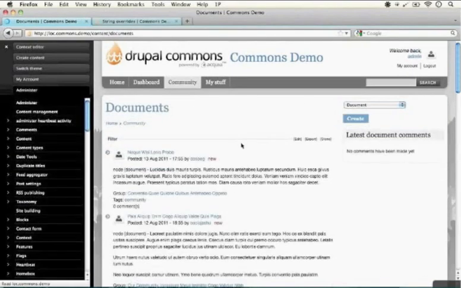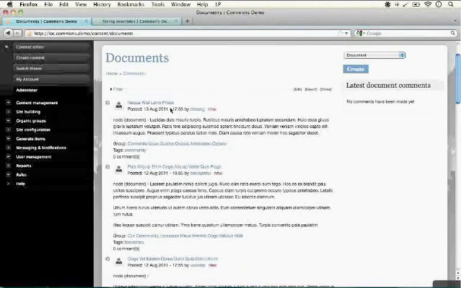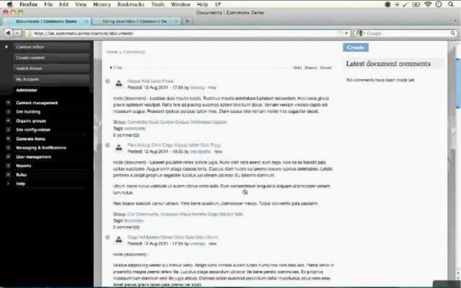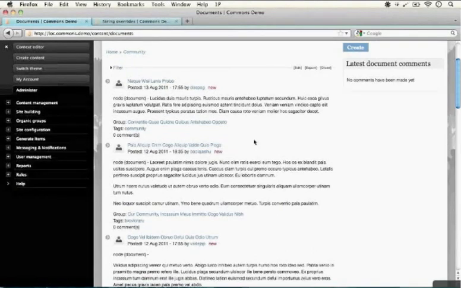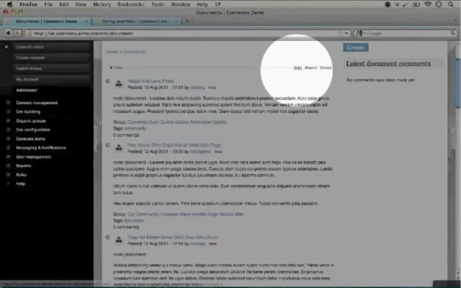Now on this page, we see a list of some fake documents, and you can tell that they're not listed alphabetically. We have one that starts with N, one that starts with P, and one that starts with C. In order to modify this, we can hover over this list of content. Throughout the Commons site, when you see a list of content, chances are you're looking at a view, and views are created through the views module. You can tell you're looking at a view by hovering over it, and you'll see this edit link in the upper right-hand corner.